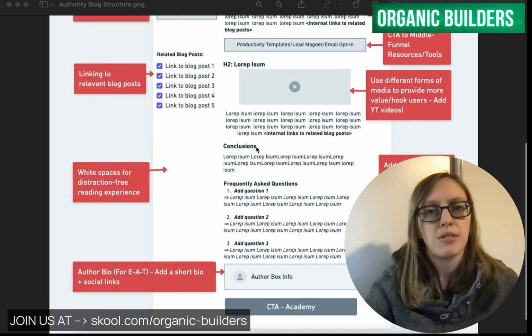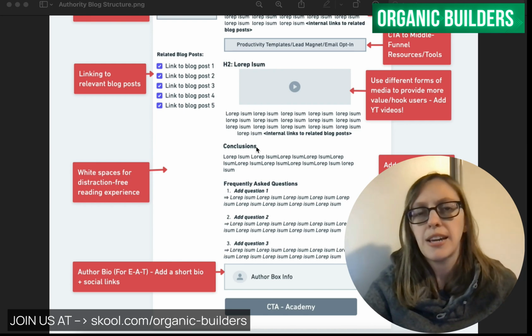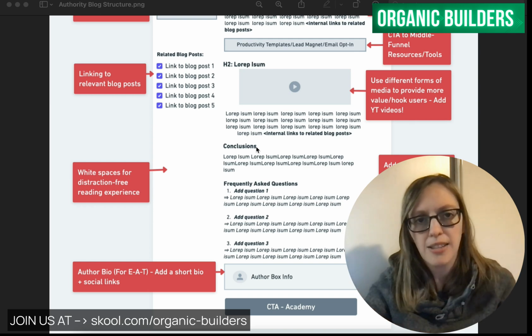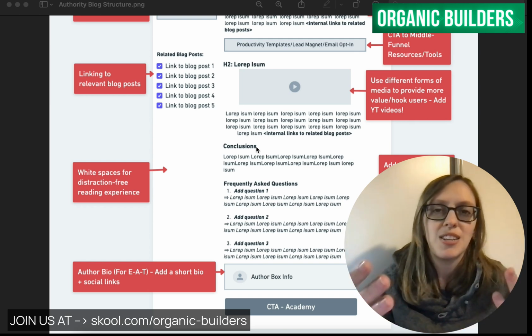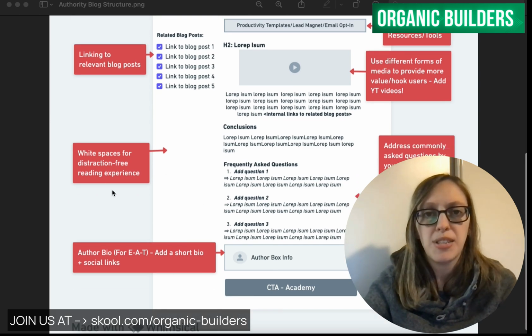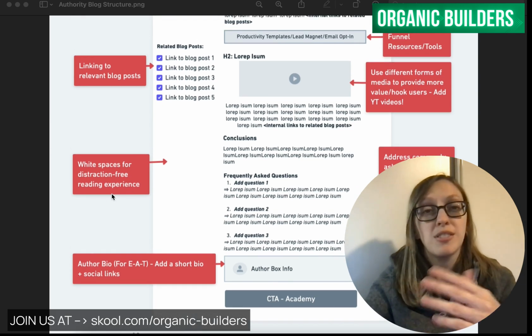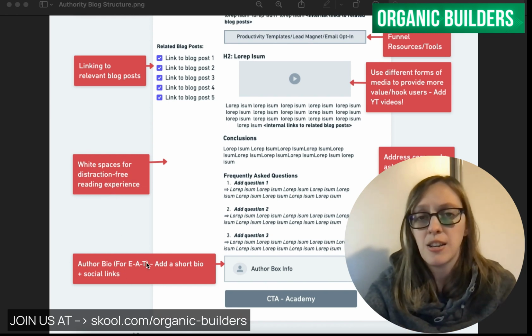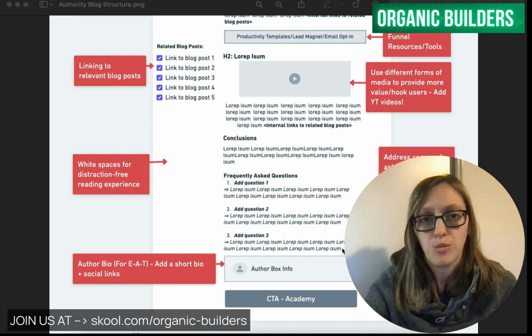Doesn't necessarily always have to say conclusion. I know a lot of AI prompts and ChatGPT things say conclusion, so we want to kind of minimize that throughout the world and make sure that it reads like a human does. Right? We also have some white space in here for distraction-free reading experience. That's a design element, not so much an SEO experience, right? And then another roundup of your author bio here.